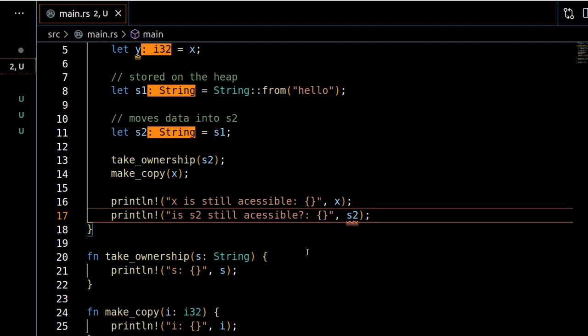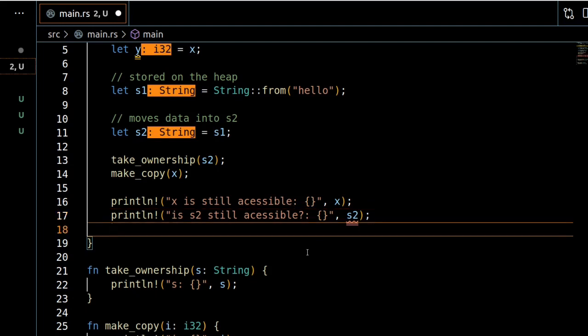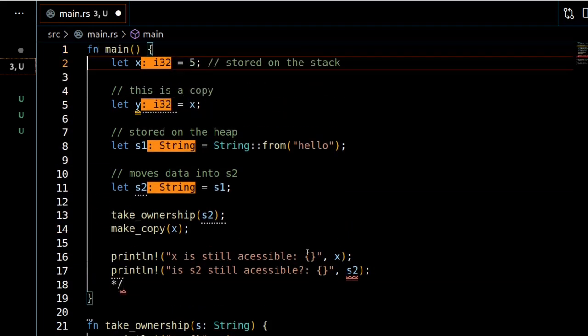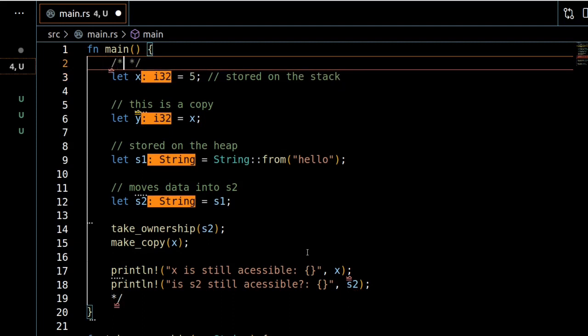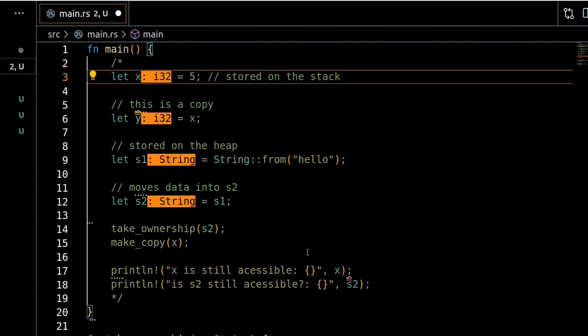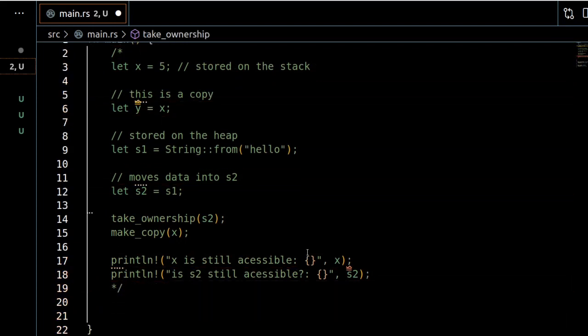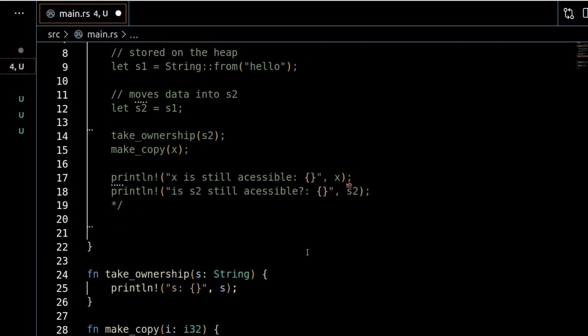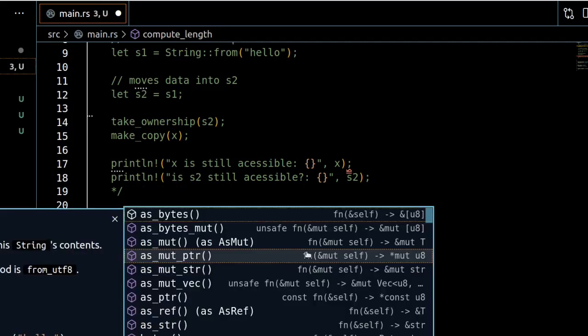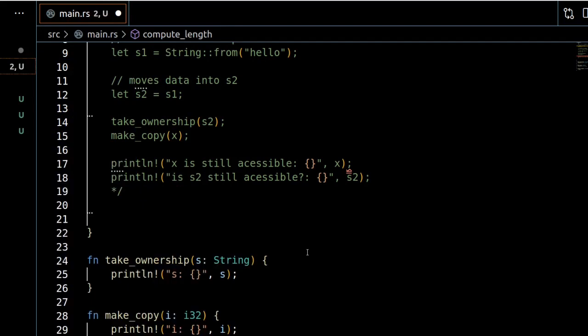So let's see that with another example. So let's just comment this section. So let's define another function which will be compute length. And this will still accept a string, and it will return the length. So this is gonna return a usize.